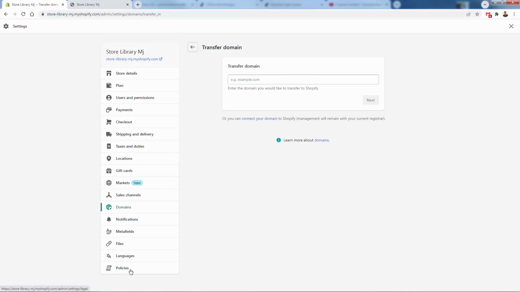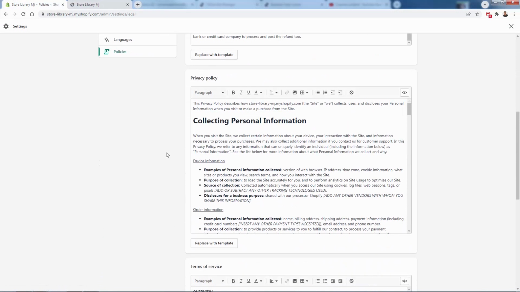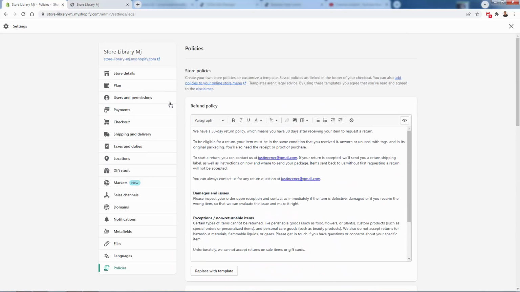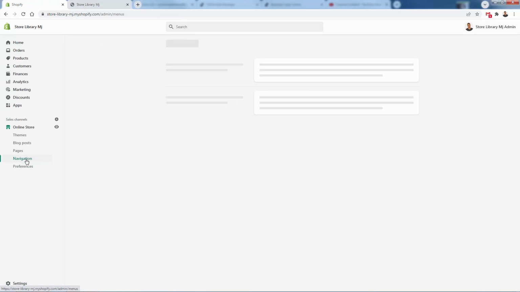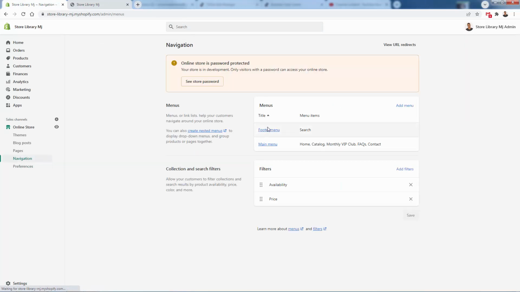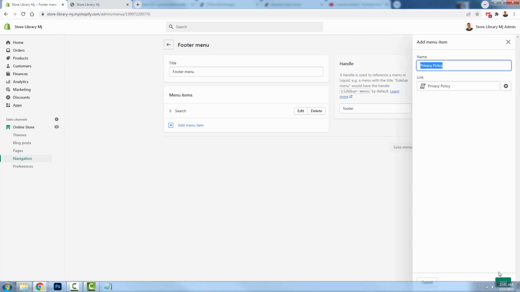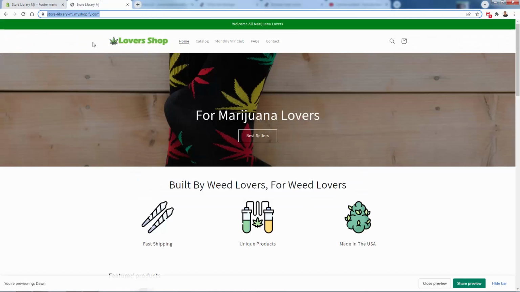Then we'll go to policies over here at the bottom. We want to click on the template button to generate these policy pages. Then you'll come through and actually edit them so they make sense for your store. Then you need to come over to the navigation. This time we're going to go into the footer navigation, the footer menu, and we're going to add the policy pages. We want to have all three policy pages: return, privacy, and terms of service. So I've saved those, and that's going to give us our header and footer navigation updated.